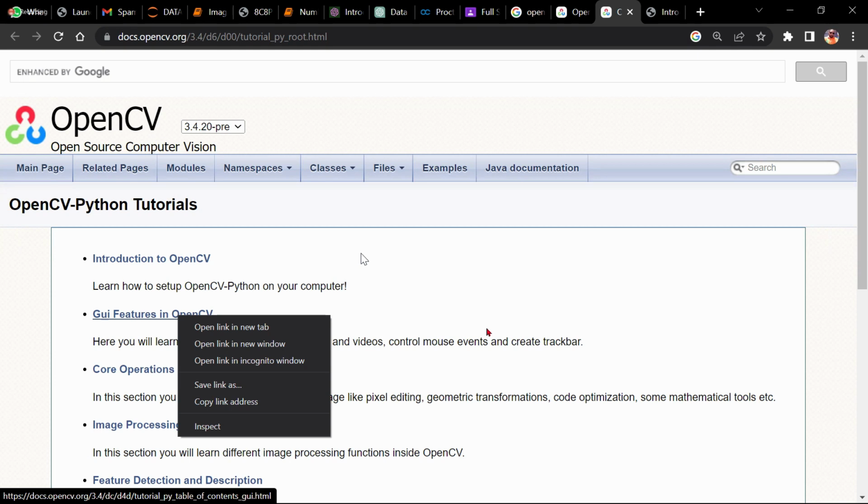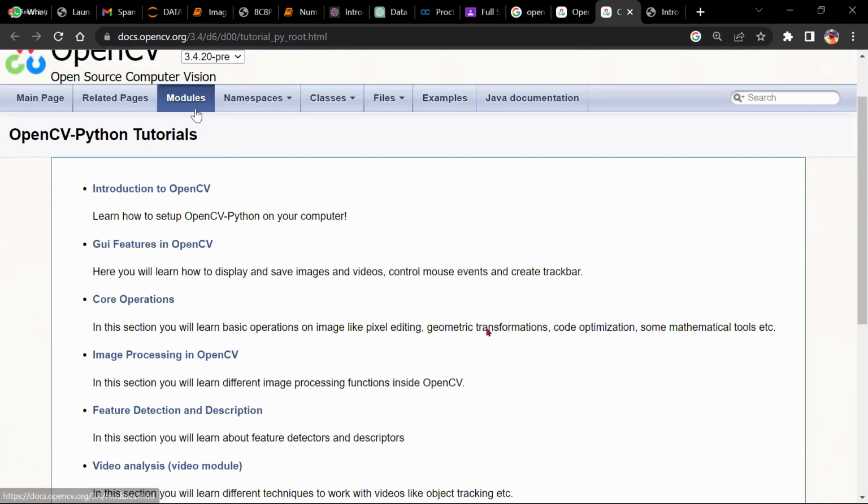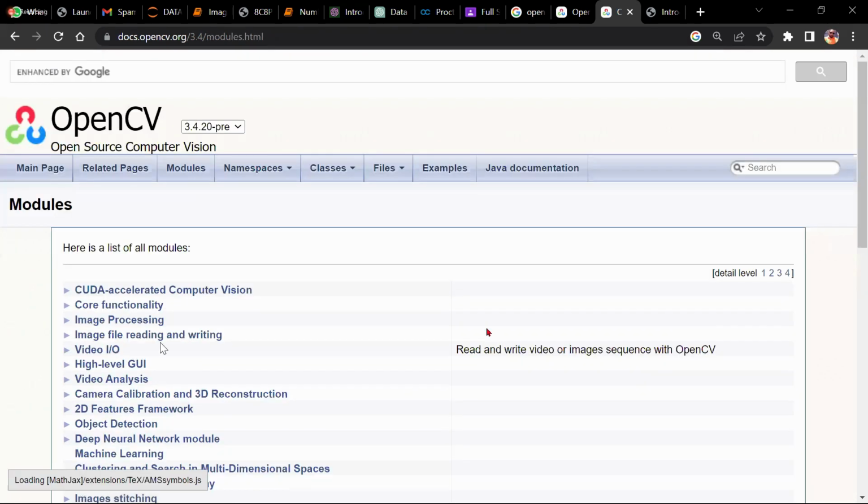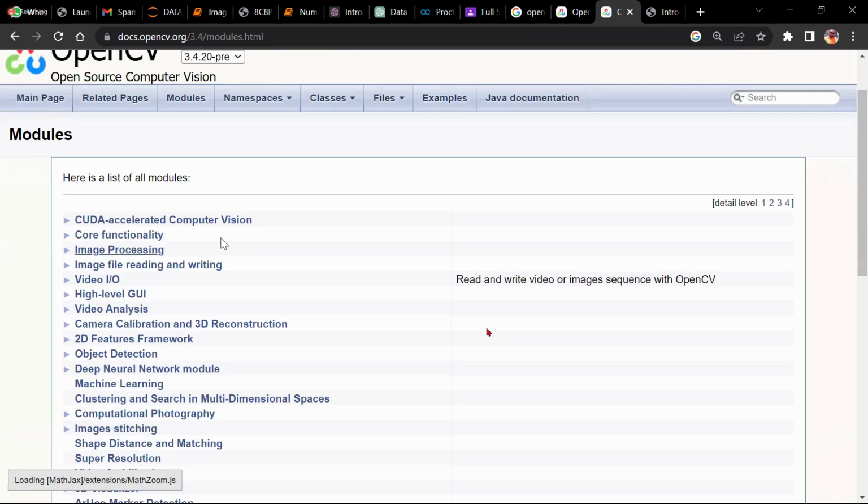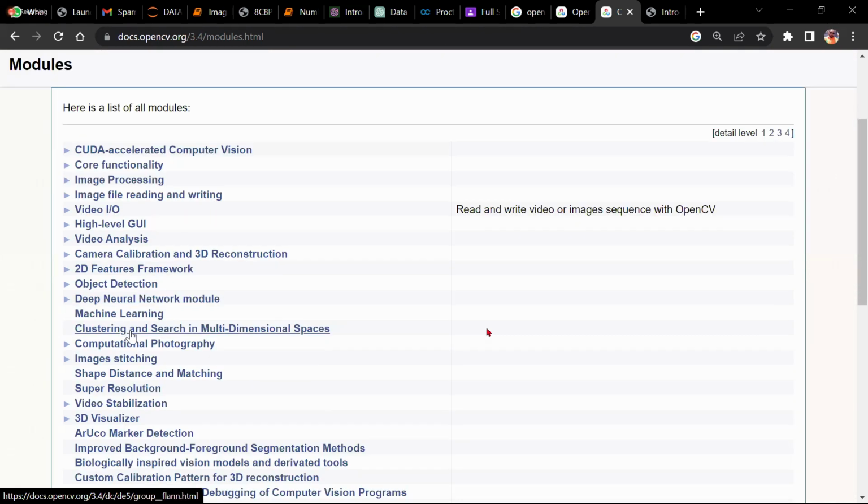So all those things are associated with it. All those things are connected with each other. So just go to the modules. Once you go to the modules, there are plenty of modules. CUDA means when you install GPU machines, then you need to install with CUDA versions. All right, and video analysis, camera.